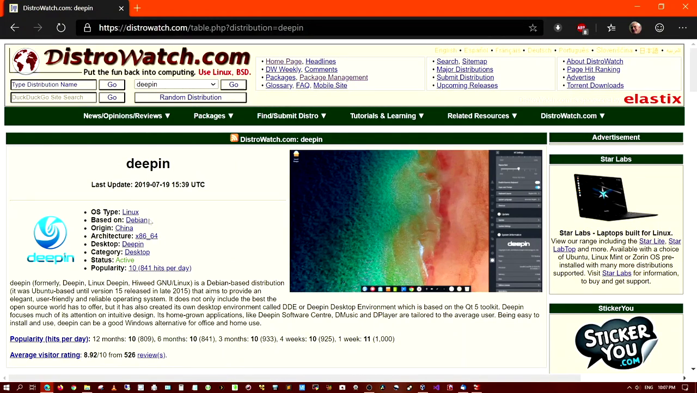It's a Linux distribution based on Debian. Origin is in China, and its architecture is x86-64. It used to be 32-bit, but they removed it. They developed their own Deepin desktop environment, and it is a desktop operating system. It's formerly Deepin Linux, but as I said, it is based on Ubuntu and Debian, but primarily Debian. So we'll take a look at it.